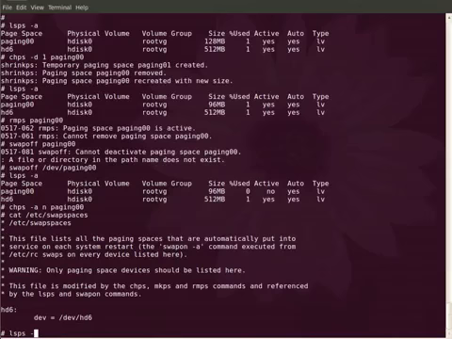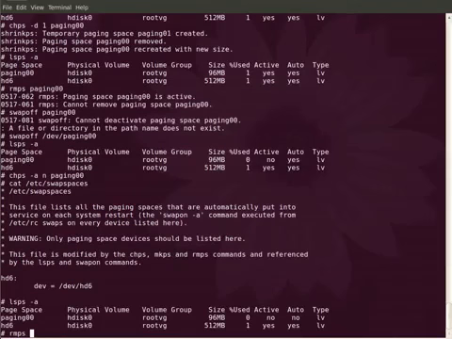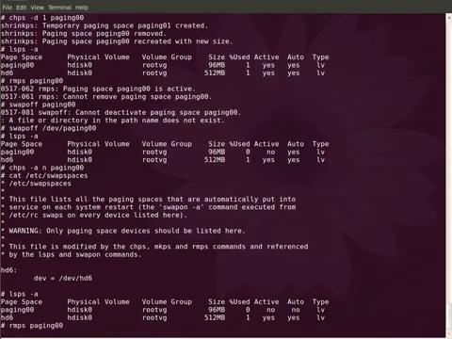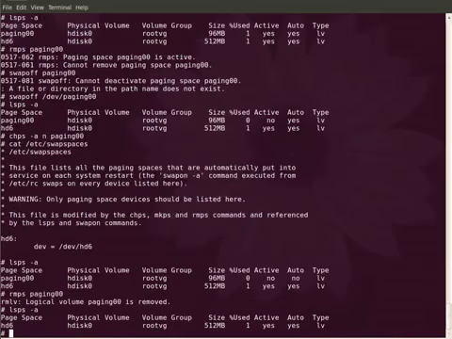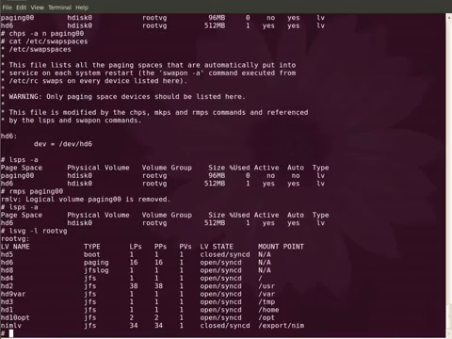Now we can remove this paging space. Cool, we have removed paging00 from our system.